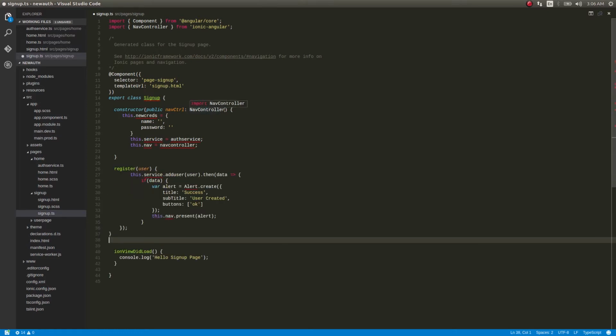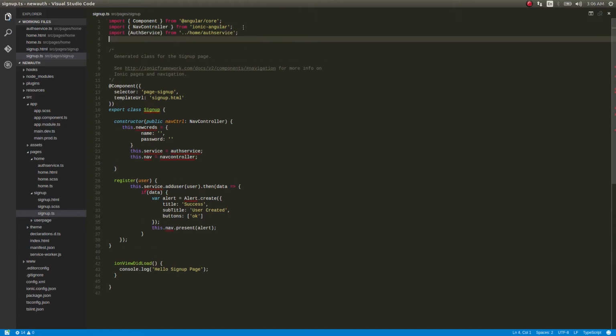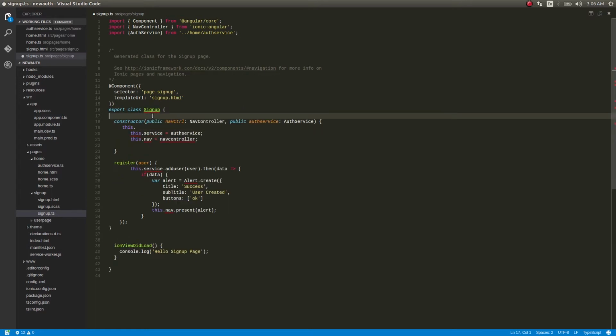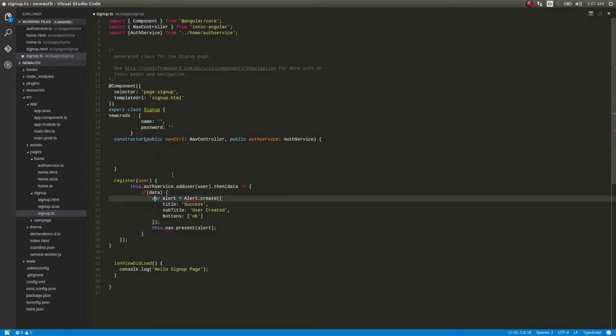So once again this dot auth service, you can directly use it like public auth service, and this one I can once again move it outside. Control X. This down as well. Here I'll just add auth service, and then this won't be needed, guys.